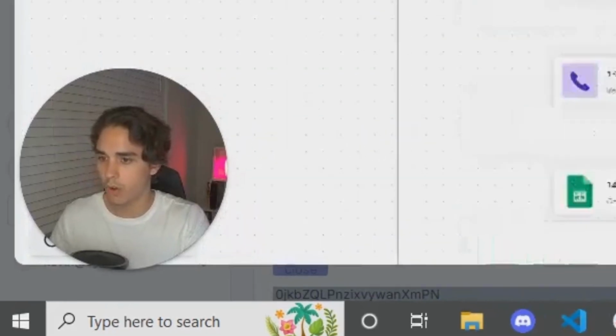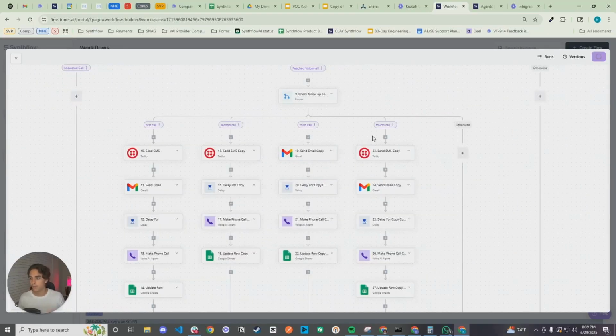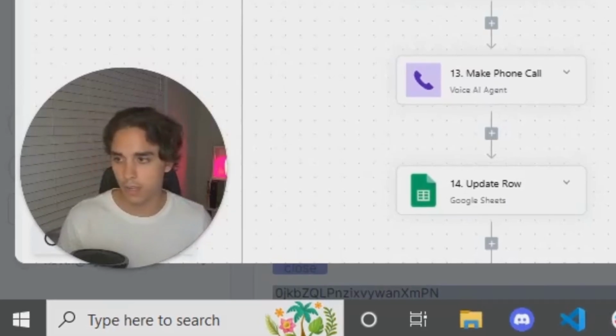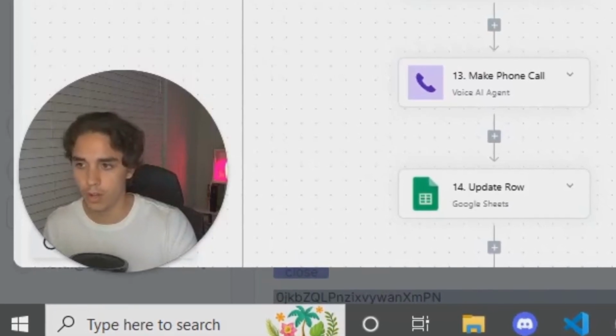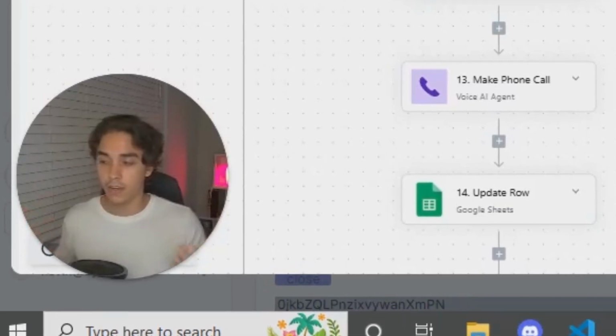So this is how you are going to be able to nurture somebody, not only with just voice AI, but also with SMS and emails for each and every single call that you are sending out. Now, keep in mind, they're not going to be getting these over and over again. After the fourth call, I have it set up so the automation just stops. All right. So use this at your discretion.